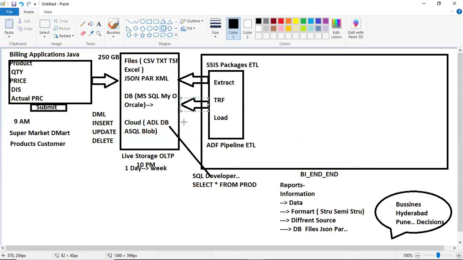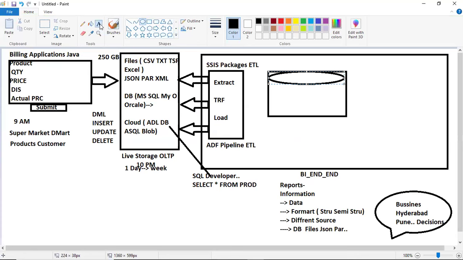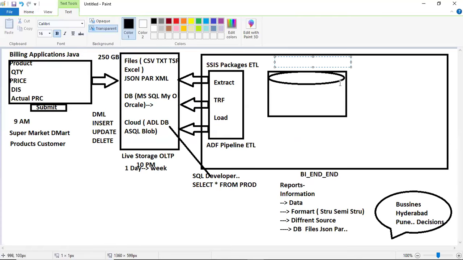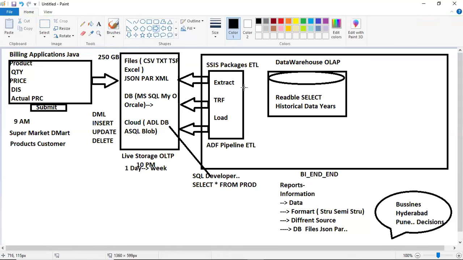Whatever data you provide, it is going to extract, and this data will be stored in your data warehouse, where you can store historical data. That is your data warehouse, or you can say an OLAP system. That is readable data only. Here we only do select operations, and you can manage historical data, years and years of data. So every day after 10 p.m., we schedule it.